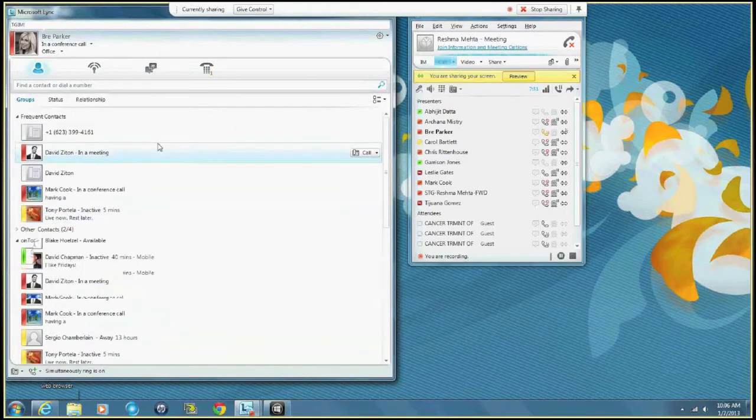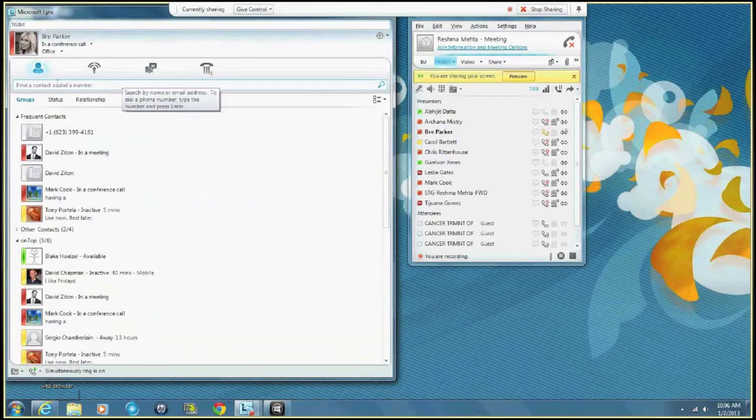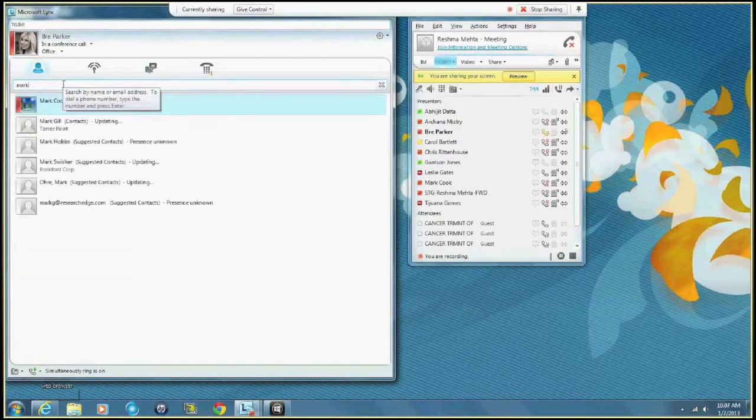Now to search for a contact, you can do it 3 different ways. You can search by name, by email address, or by phone number. Keep in mind that your Outlook is going to be syncing with your Lync client, so all of your contacts are going to be the same as your Outlook contacts. So if a person is already in your Outlook contacts, they will show up.